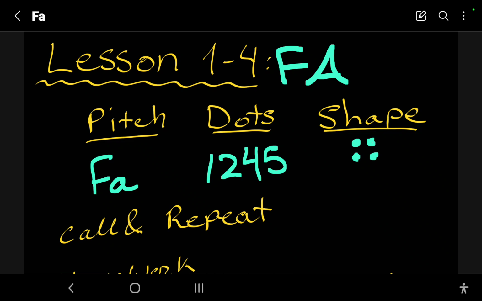As we have done with the other lessons with do, re, mi, and sol, we are going to have the pitch, and then we're going to have the dot numbers, and then we're going to have the actual shape of the pitch. So the pitch Fa is simply spelled F-A. And hopefully you have something to write this in, preferably in Braille. So slate and stylus and paper if you're taking notes. Again, the pitch spelling of Fa is F-A.